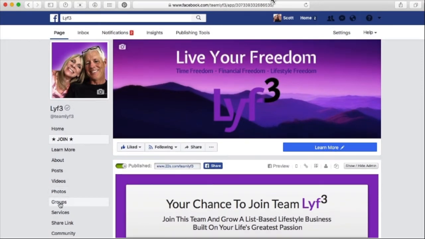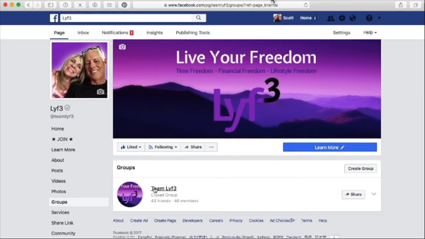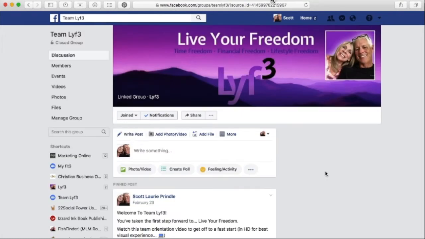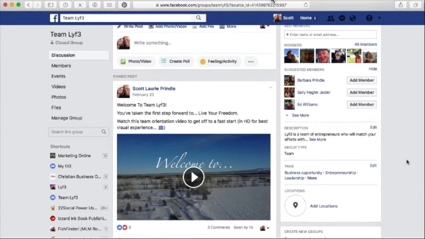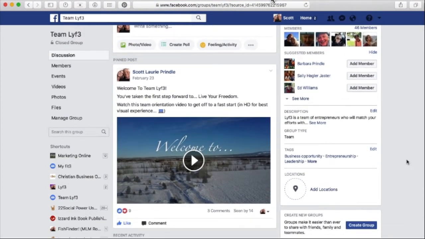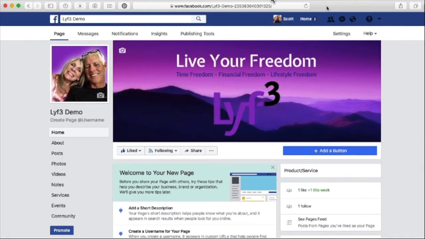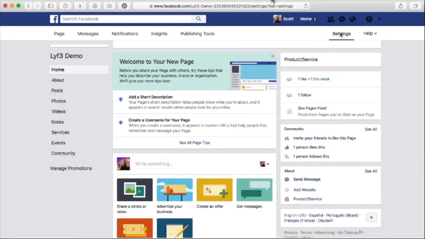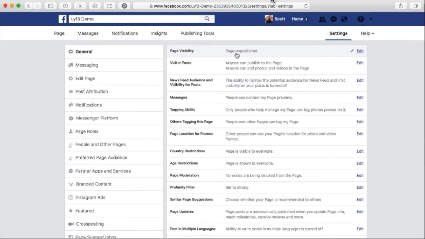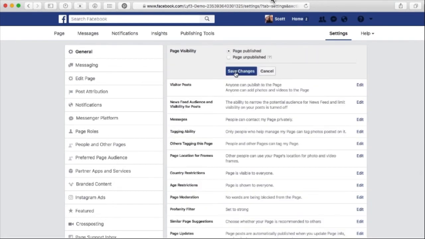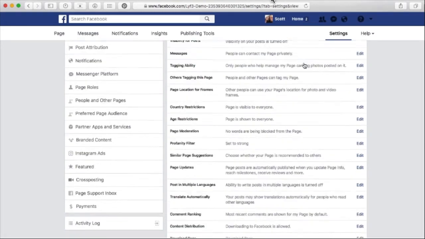Also a groups tab. If a person is not a member, of course, they're not going to see the content on our group page, but that is another reason for them to want to take a look at what we offer and what it takes. So anyways, don't forget to post or publish your Facebook page. It's easy. Remember, you go to Settings, Page Visibility, Edit, and click Page Published, save the changes, which I'm not going to do right now, and your page will be live.